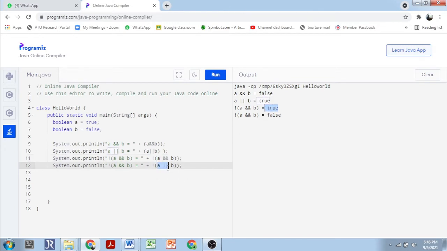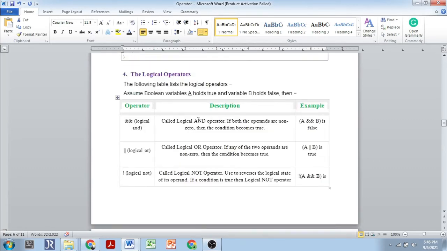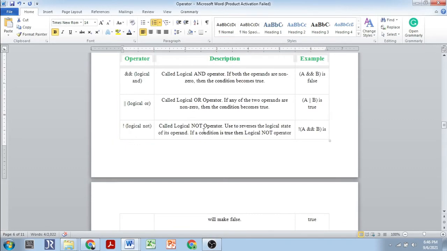Similarly, A logical or B, it will give the statement true because A is true. So one is true means the entire statement will be true, correct? But we are flipping it by using the not statement, so true will become false here. This is all about the logical operators in Java.